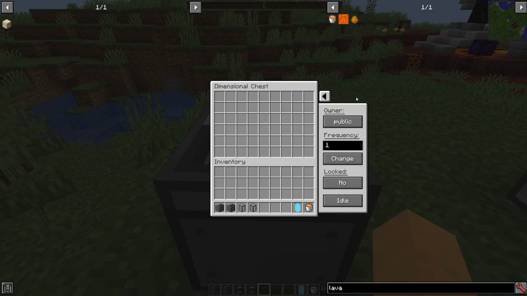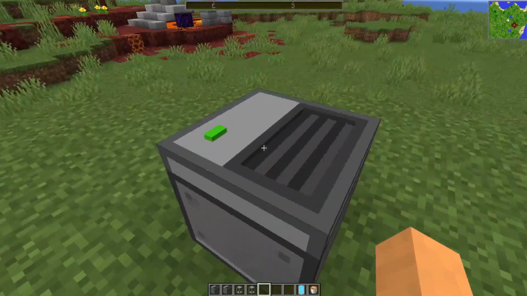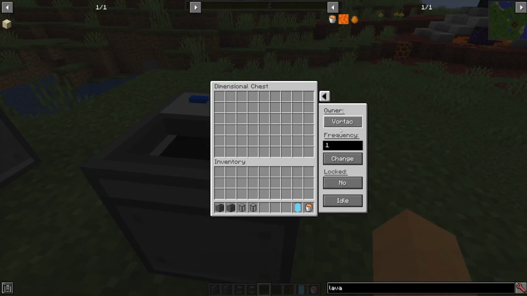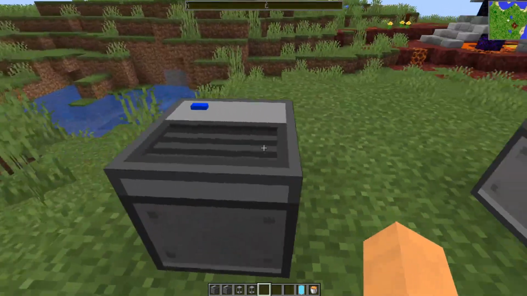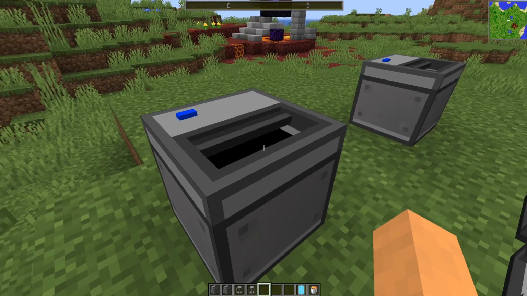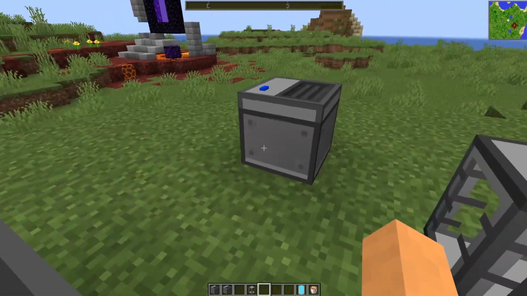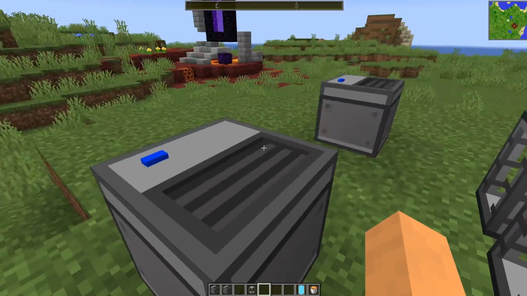So basically the way this works by default is the owner is set to public, but if you click on it, your name will appear. So you can switch between you and public. And there's also a frequency here as well, which I'll show you right now. So let me go to this one and also set it to me. You'll notice the light at the top changed, and when I open one, they both open. And if I put a dimensional tank in here, you'll find it in here. So pretty simple on the surface.